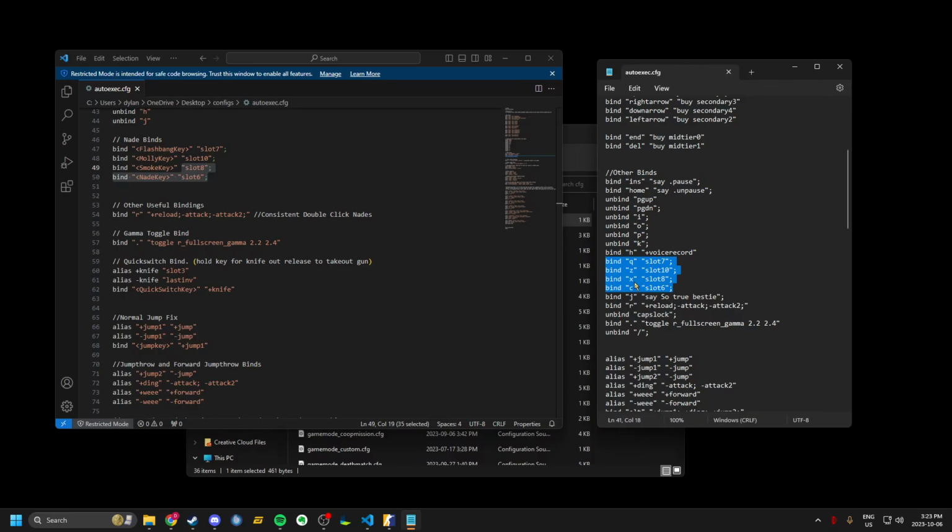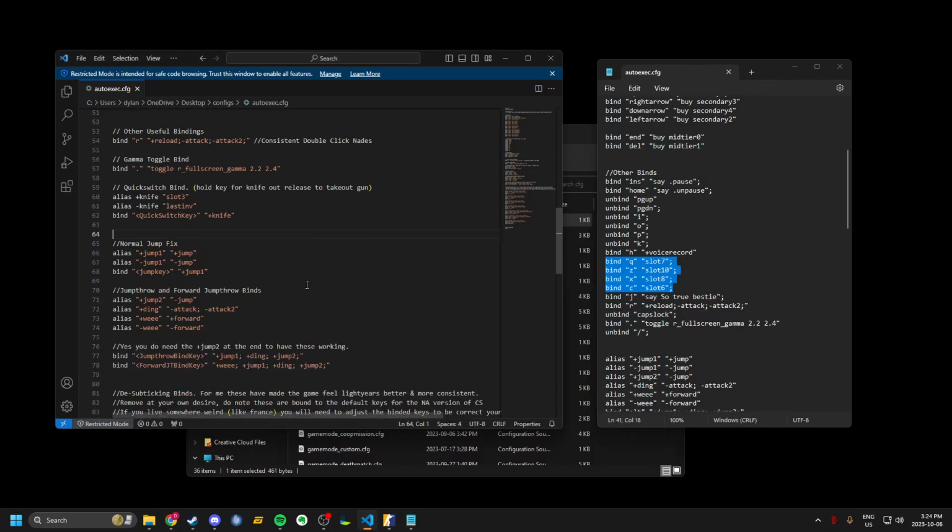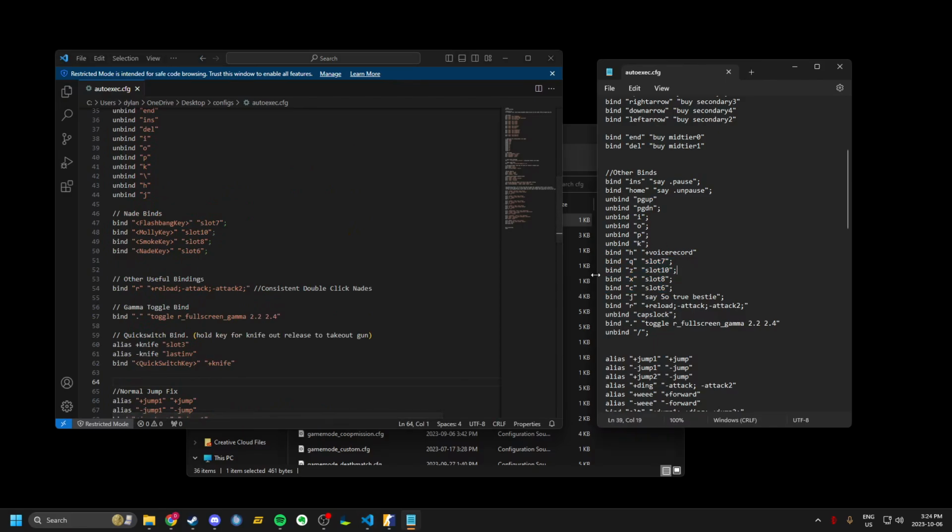So Q, Z, X, and C, sorry. Q is my flashbang, Z is my molly, X is my smoke, C is my HE. That's just what's always worked for me. And it's made it very easy to pull out nades, and I know exactly what nade I want whenever I want it. So I don't need to tap 4 to scroll through nades or anything like that.